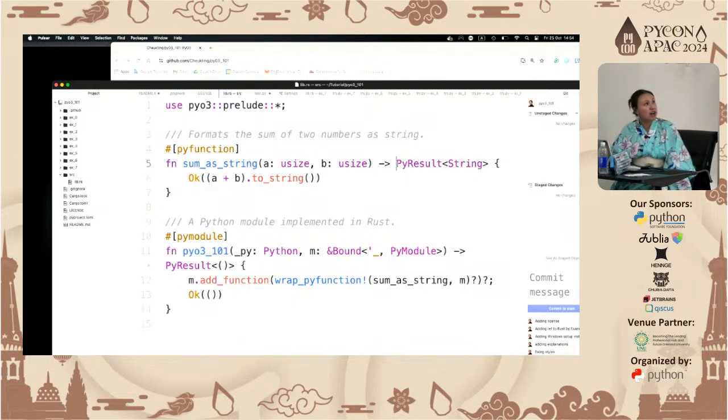Also, the reason this is wrapped by a py result is that we have a result that got returned, but this one will actually become a Python function. That's why it's py result. Py result is defined by PyO3. So just so you know.